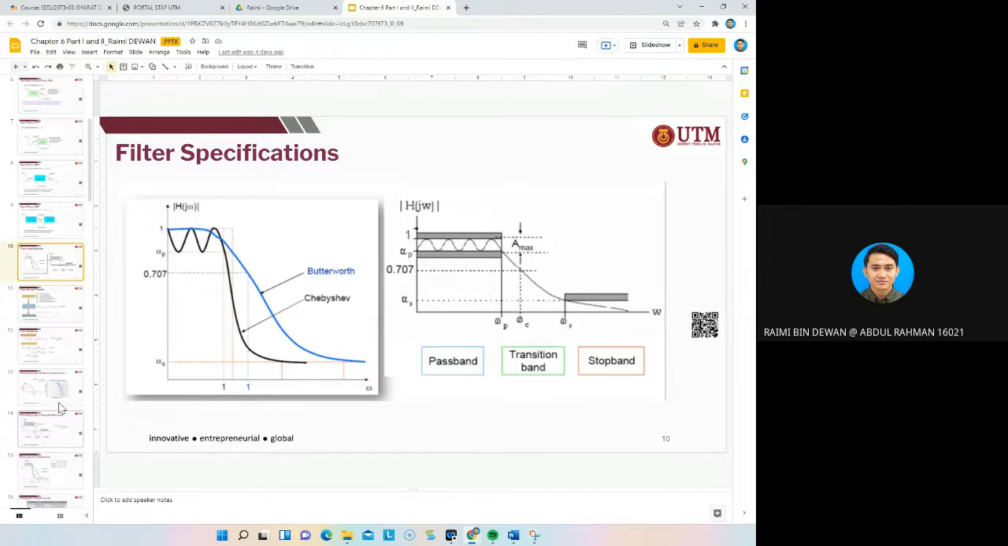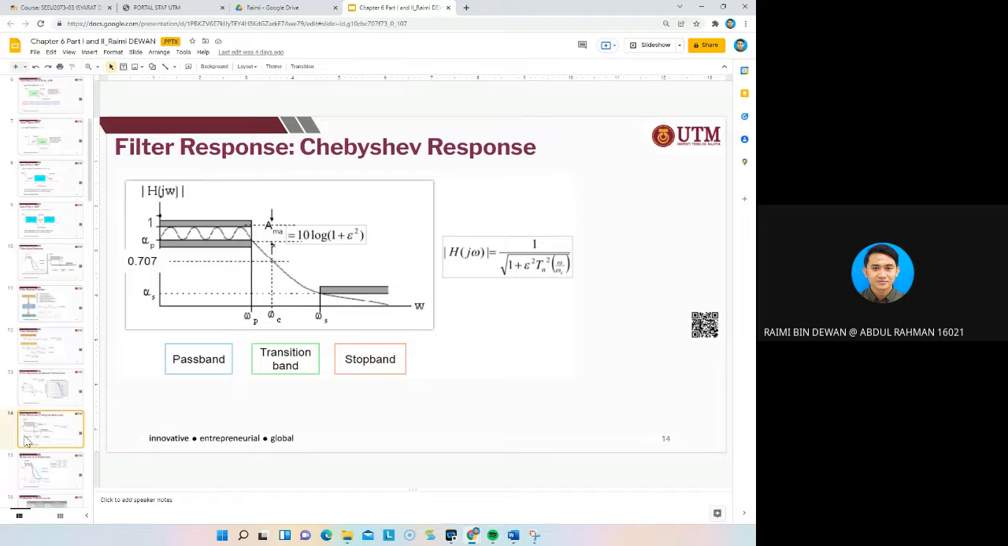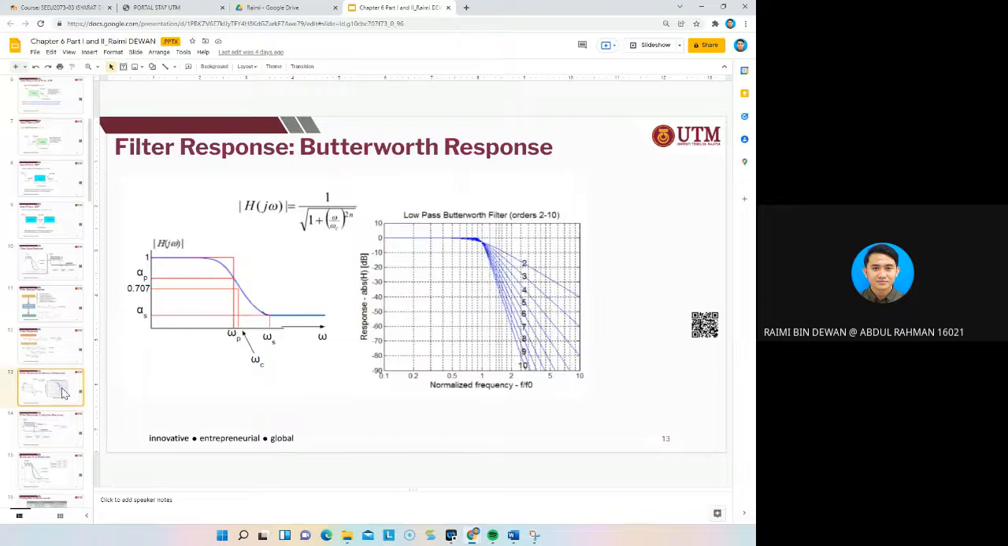As you can see here, order 2 is like this. As the order is increased, you have a steeper curve. A steeper curve means faster roll off. We call it roll off. So this is the order, you can see the trend. And this one is Chebyshev.